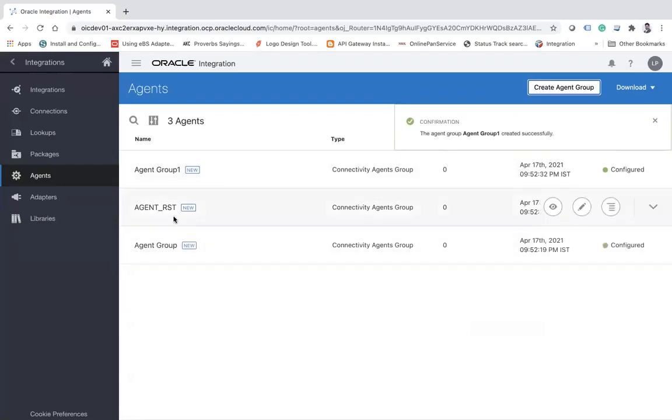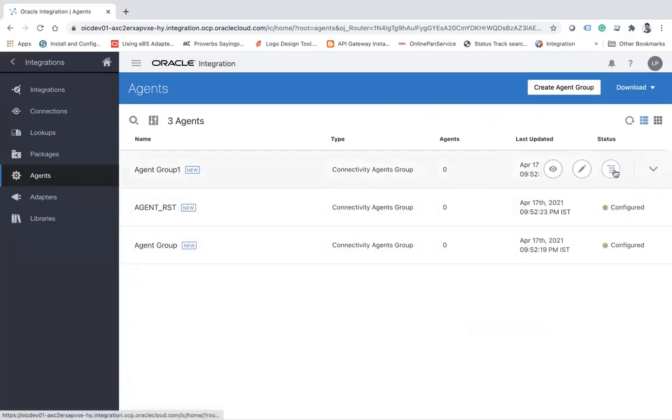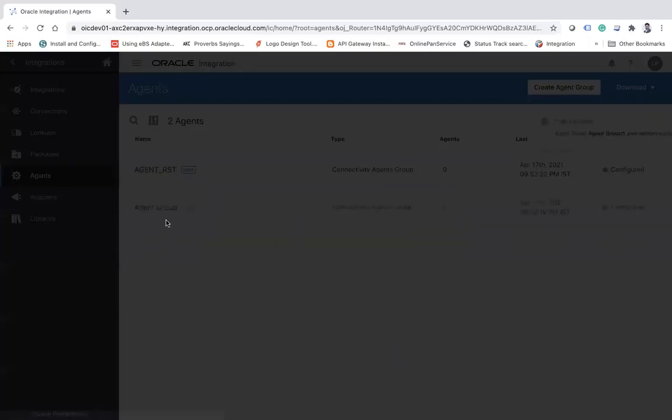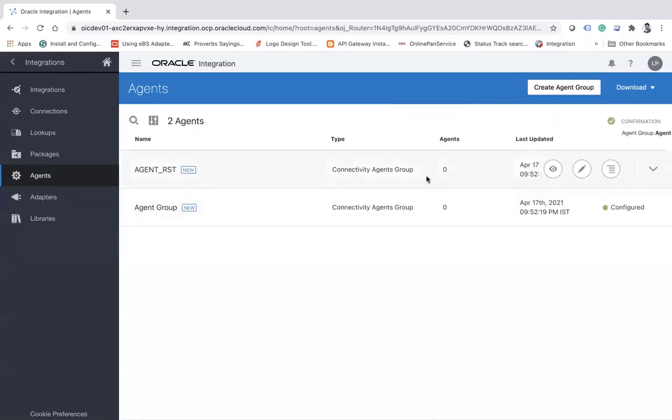Oh, someone has created this one. That's fine. Here you see I have 3 agent groups, so I can create 2 more. Now let me just delete that one. Now I have this agent group. You see this agent group has agents 0, which means you have not connected any agent to this agent group as of now. This is the first step. Now my agent group is ready.